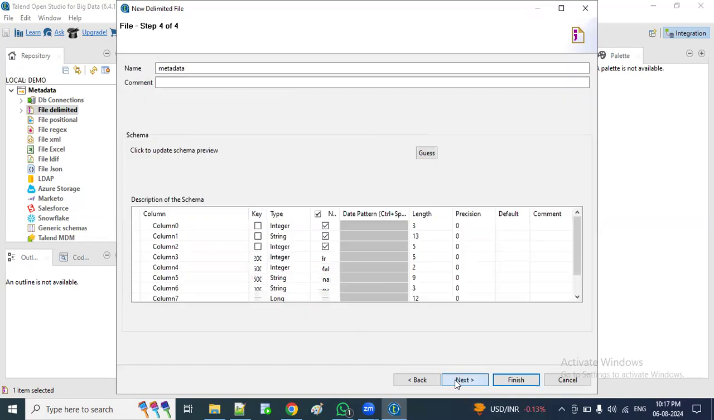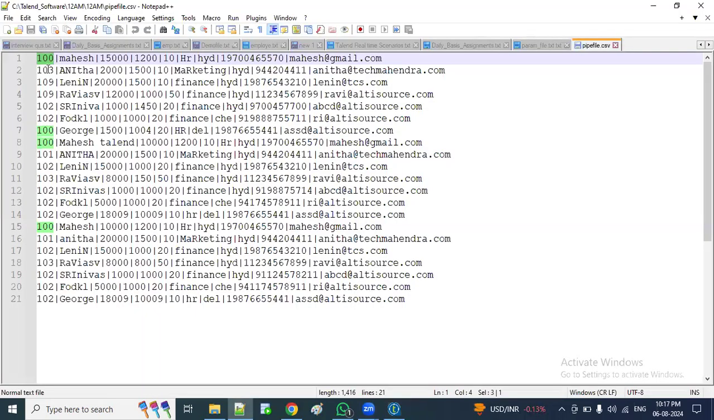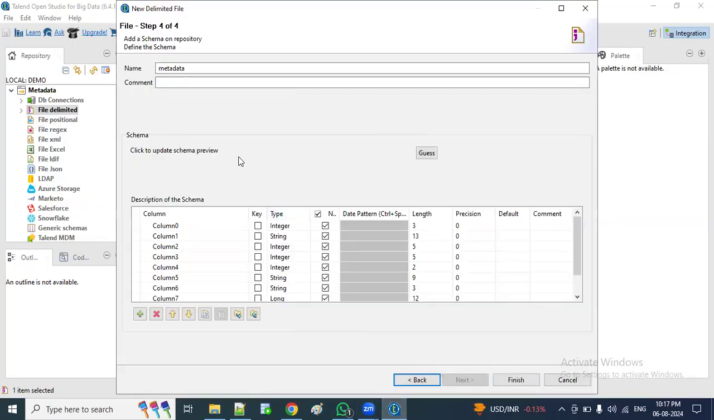Then click on next. See, it automatically reads the data and guesses the data types. So we are already analyzing the data, right? And we send a mail to the business team, and they send some column names. For example, this is the employee number, the employee name.